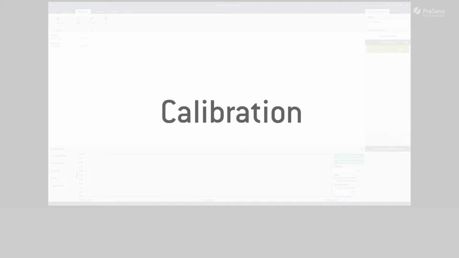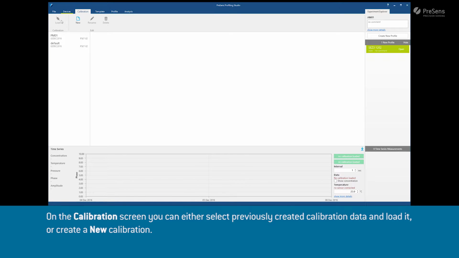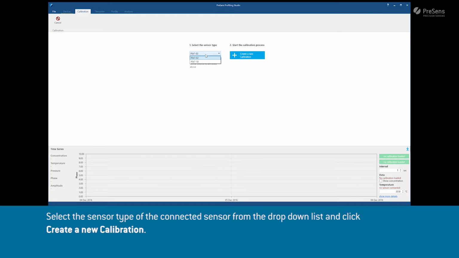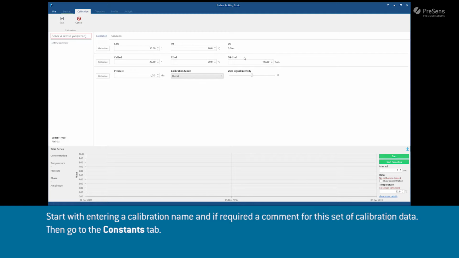On the calibration screen, you can either select previously created calibration data and load it, or create a new calibration. Select the sensor type of the connected microsensor from the drop-down list. Then click Create a new calibration. Enter a calibration name and optionally a comment. Then go to the Constants tab.